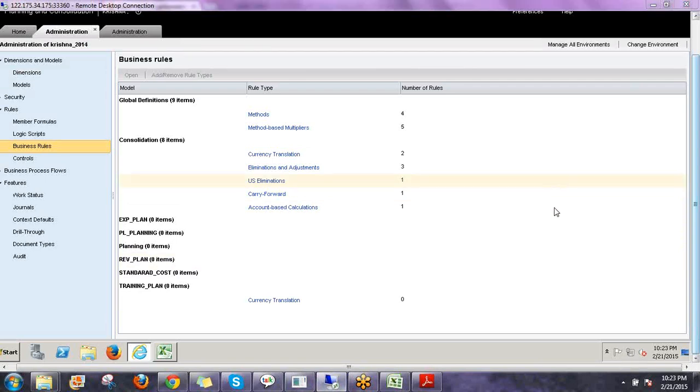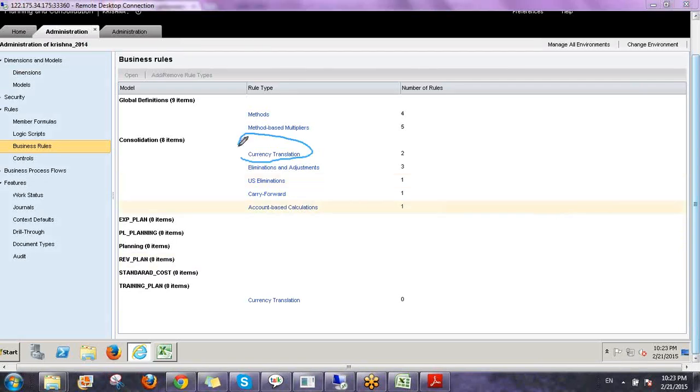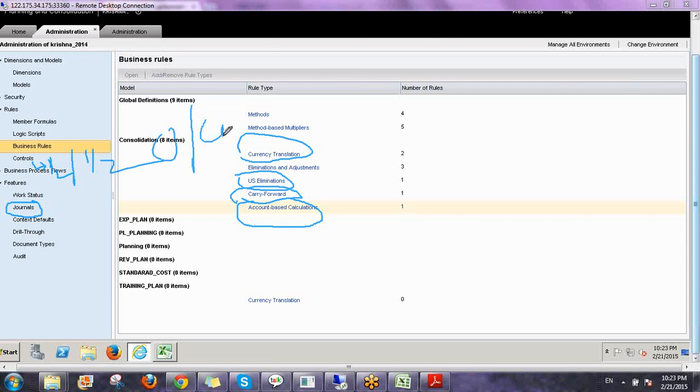Okay, till now we have discussed currency conversion. In tomorrow's class, we will discuss carry forward and account based eliminations, and if time permits, US eliminations, and then journals. And then we will have a half class with controls and half class with the ownership and consolidation of investments. So probably 2 to 3 more classes with respect to consolidation.